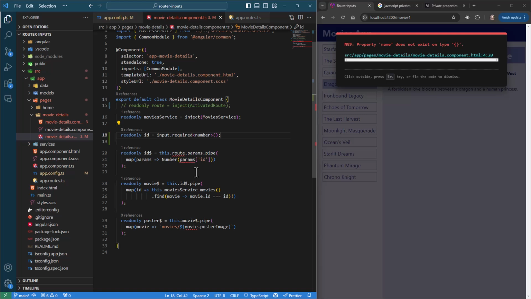Now, in order to do that, we can use an input feature that is available since Angular 16 that transforms from one value to another when you receive a value as input. So the way it's done is using the input configuration object and then supplying a transform. The transform that we want to use is a transform function that converts from strings to numbers.